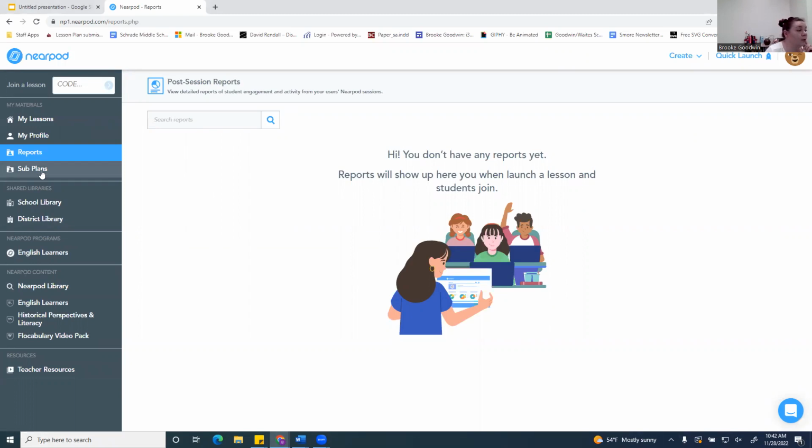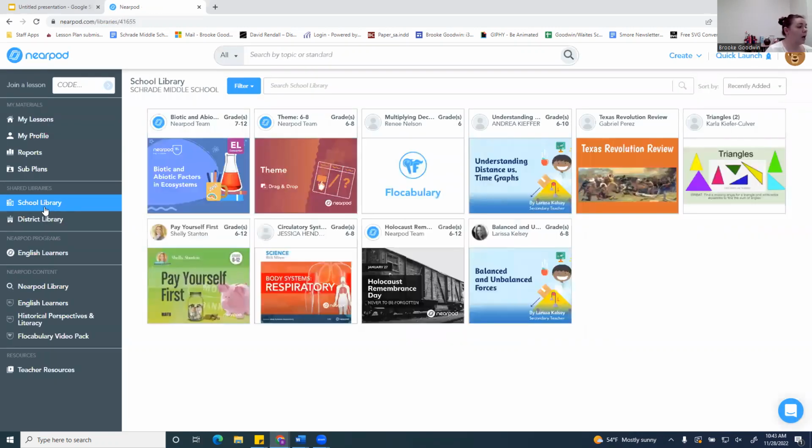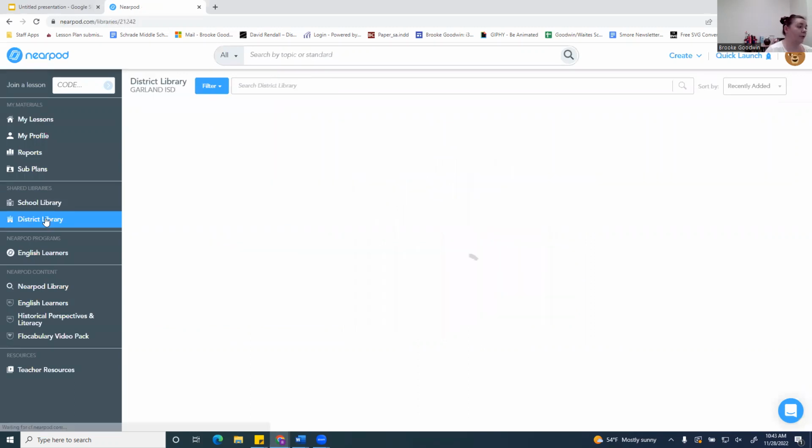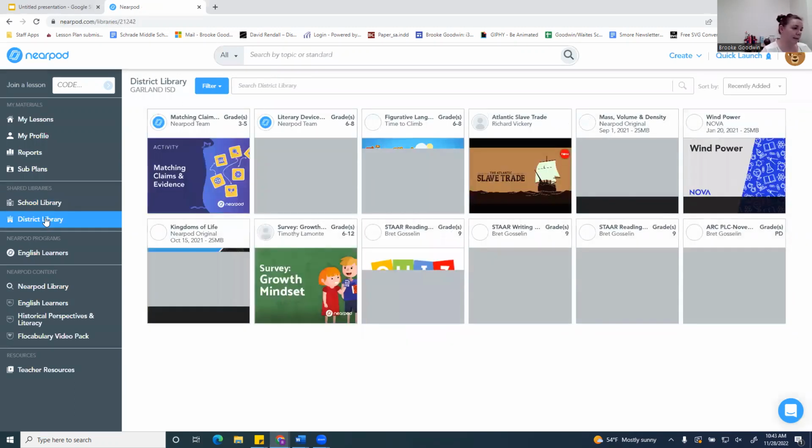Now, this is really new and it's very neat. This is the subplan. So you can create a subplan to be able to use for any day that you're out, if it's an emergency or if you plan on being out. Now, you also have different libraries where it has lessons that are already created for you. You have your school library. So this is just for your school. But then you also have the district library, which is through all of Garland.